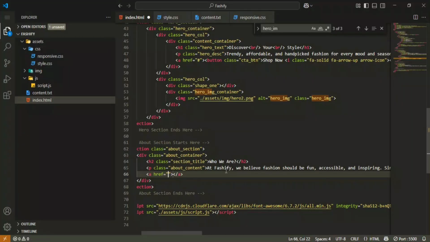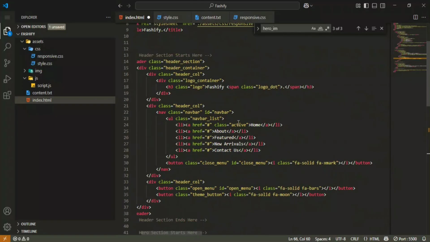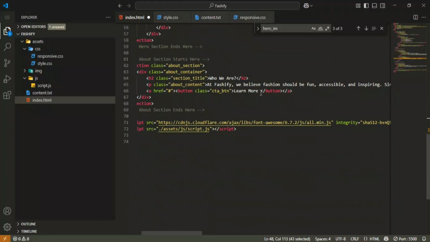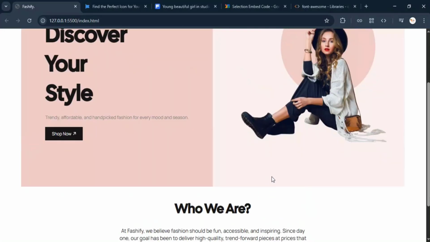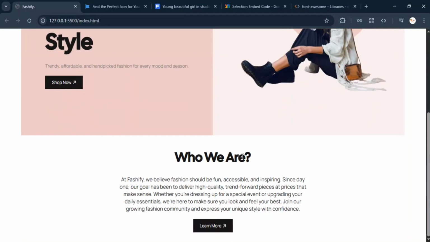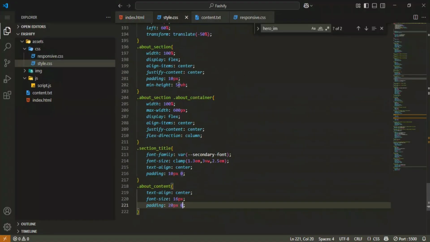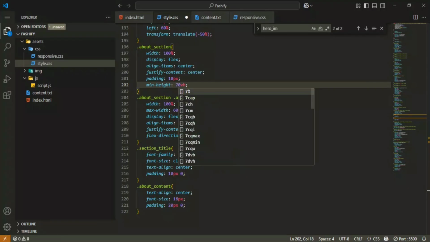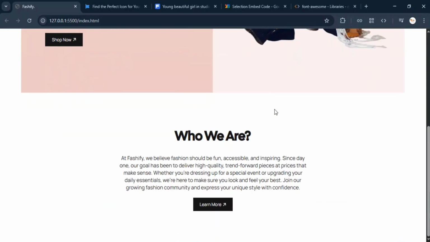Okay, as button, same, that is CTA button style. Learn more. Where's that arrow? This. Then I will increase that min height to 60. It will be 70. This one is enough.